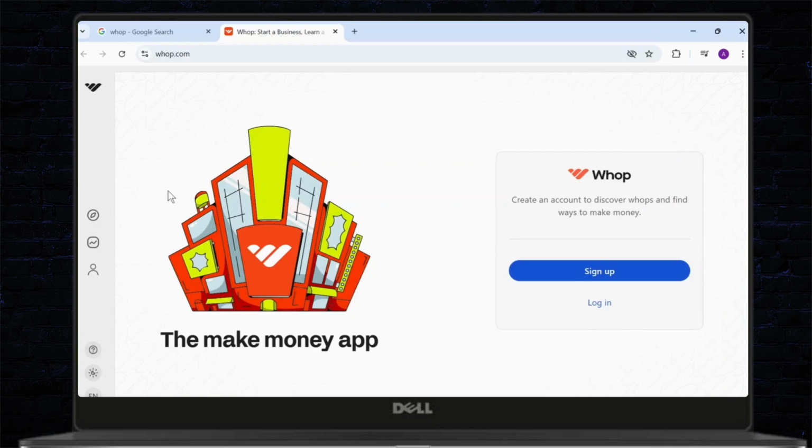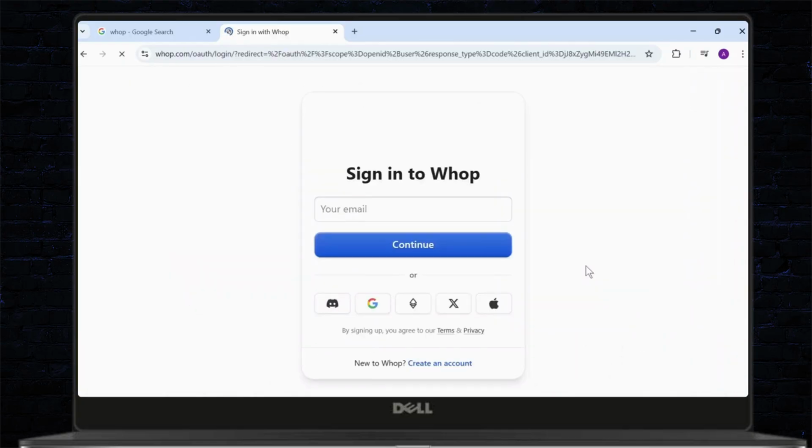Now, if you already have an account, tap on login here. If you don't have an account, tap on sign up. Tap on sign up and it will prompt you to another page where you can start creating an account. So first you will get a place to type in your email.